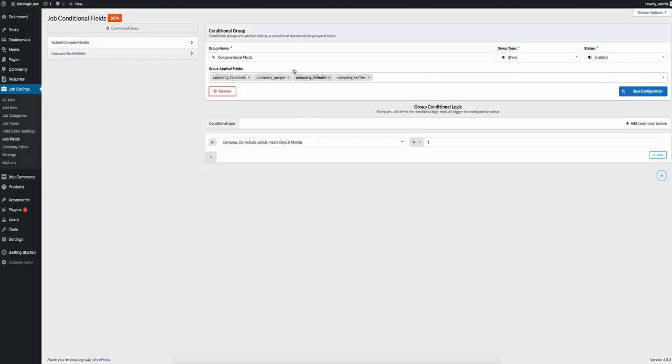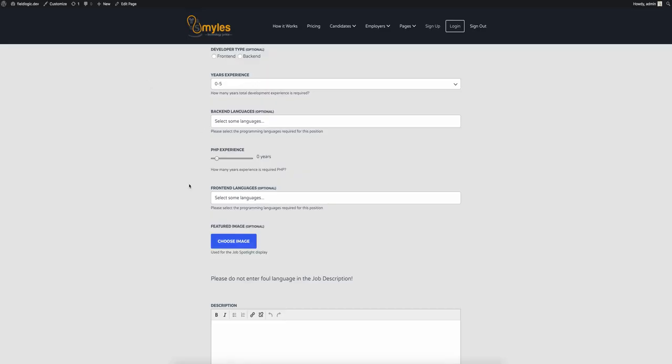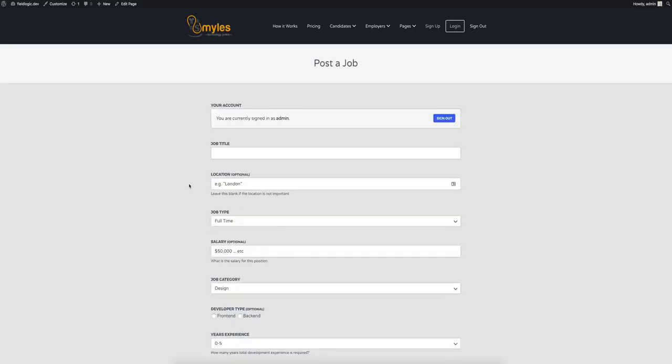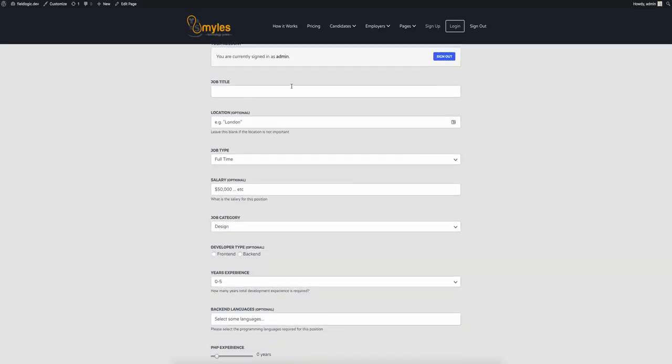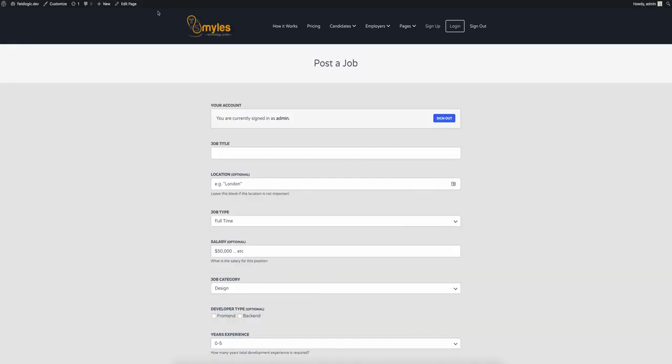And so, we have that set up. So now all of our company fields are set up, and I think that's all I did on those. Yeah. So now company details are good. So now we can go back here, and we can start setting up some logic for our different categories and developers and all that stuff to start hiding some of these fields.